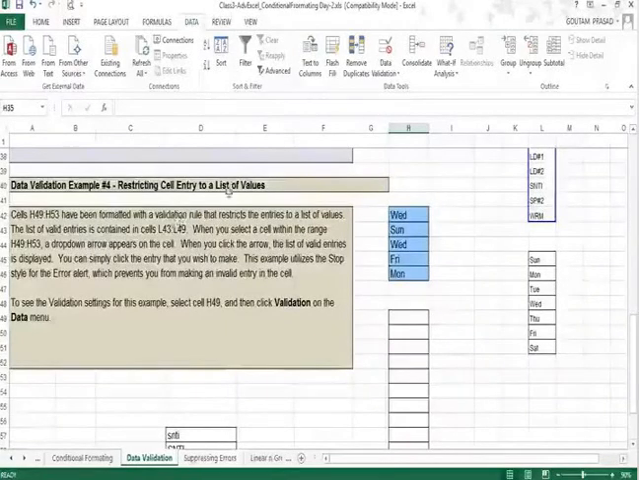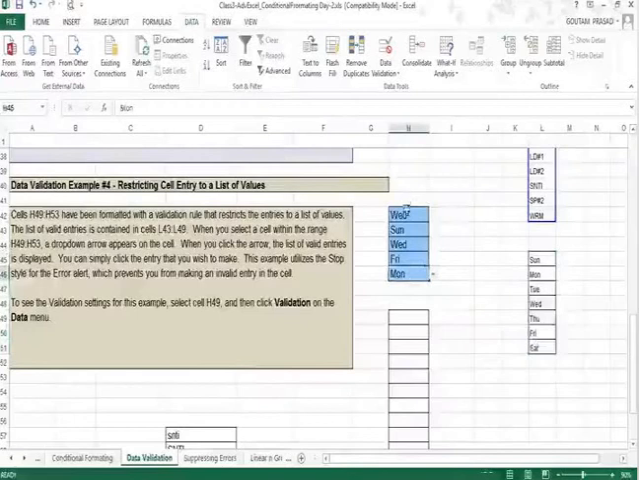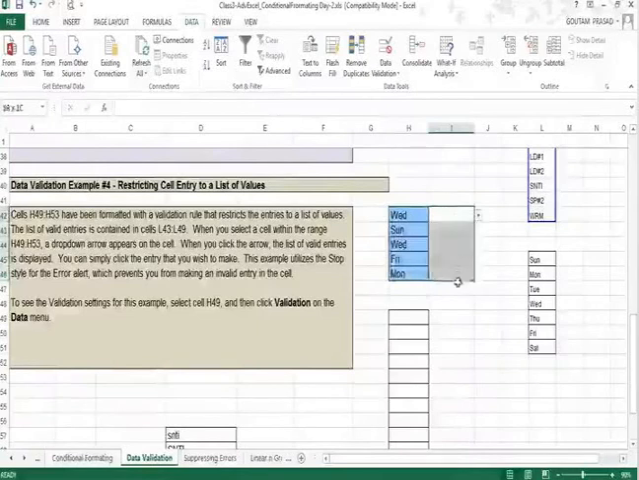So let's proceed to the next item of the data validation, example number 4, where we will restrict the cell entry to a list of values. So where will the list come from? For that I have written the names of the days of a week: Sunday, Monday, Tuesday, Wednesday, Thursday, Friday, Saturday. And from this list only, the person will have to choose one day. Alright, so how to do that? It is simple.